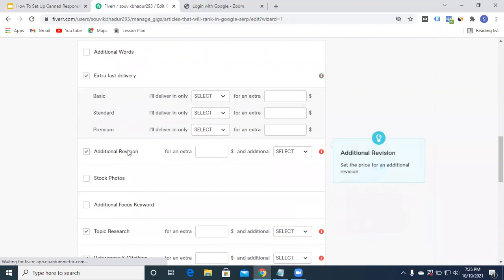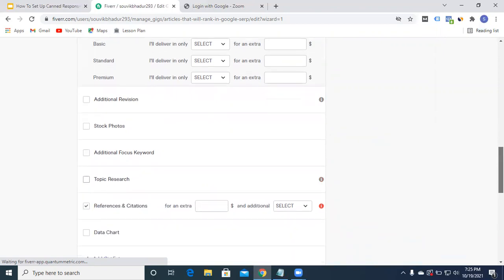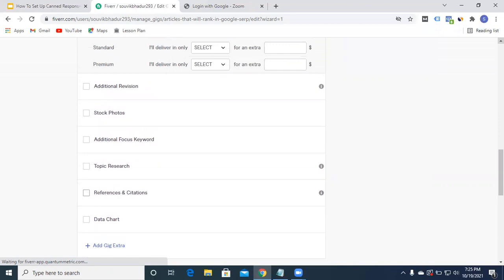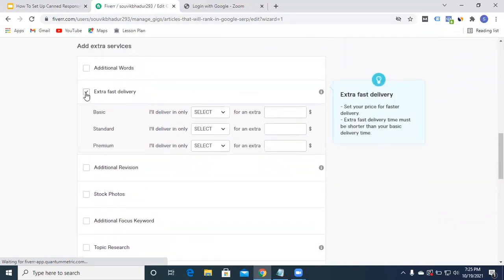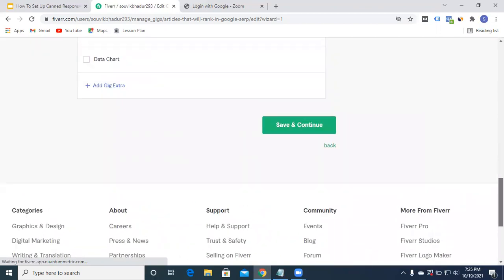Okay, I'll be needing additional revision. Need additional topic. I'll just uncheck this for the time being. If you want to add on, you can always add on these additional features. Okay. Save here and continue.